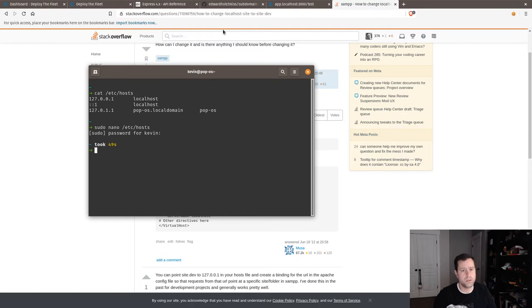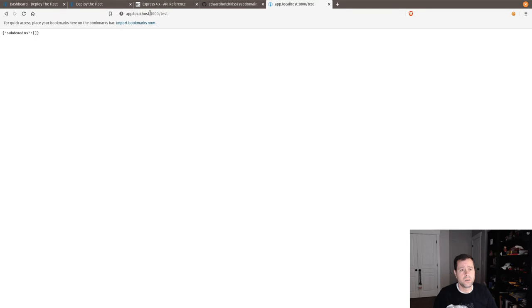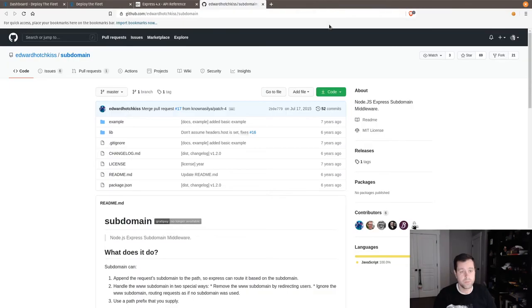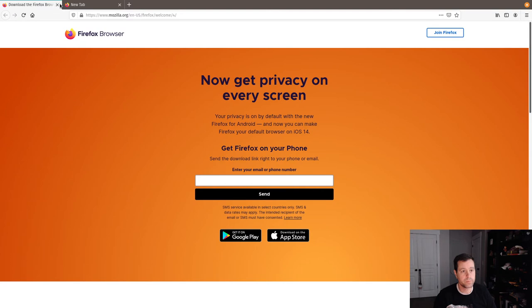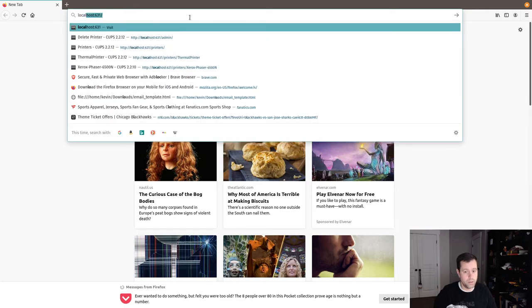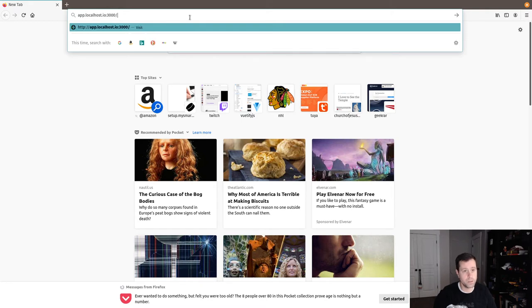And I assume I need to restart Chrome for that to take effect. At the very least I've got to open up a new tab, but I'm pretty sure I've got to restart Chrome, which is going to stink because I've got everything open in it. Forget that, let's just forget relaunching it for now. We've got other browsers we can use. Let's launch Firefox. And we'll say localhost.io. We'll do app.localhost.io, port 3000, test.